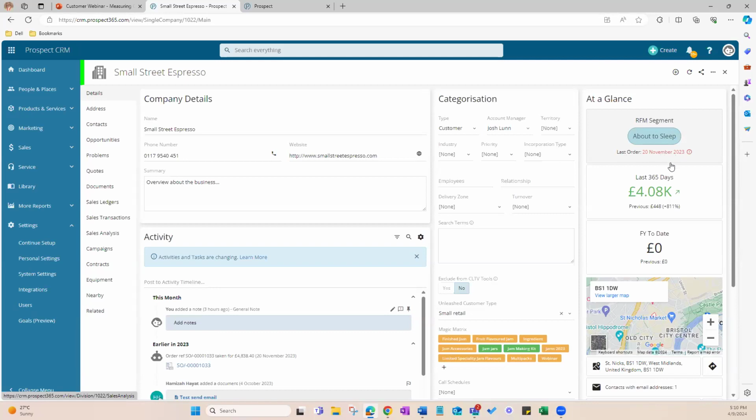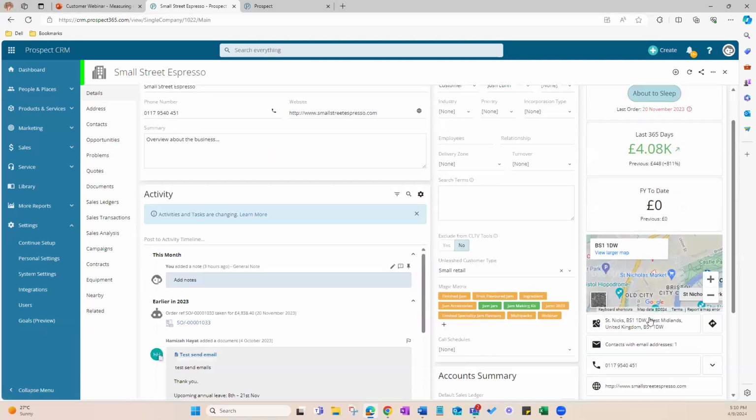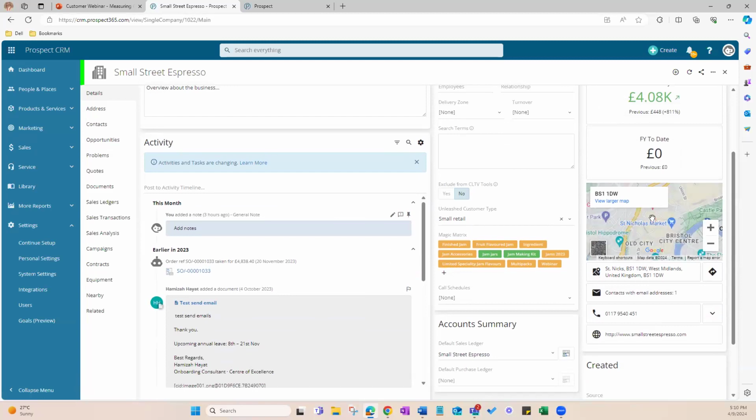We also have the last 365-day sales, which will appear in green if it has increased, or red if it has decreased compared to the previous year, and then also the year-to-date figure, which is right here, and it's a 0. And we have a Google Maps section to help you see where they are in the world. And if you click the directions arrow right here, that takes the address and puts this into Google Maps for you to plan your route. Useful if you're out on the road visiting customers.